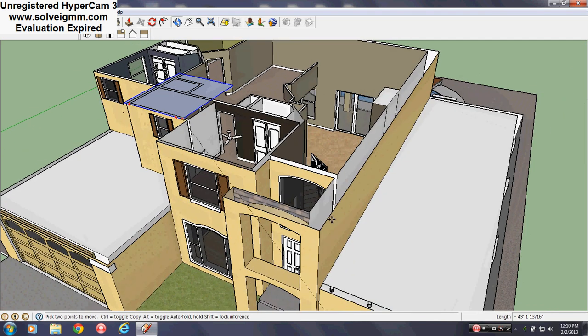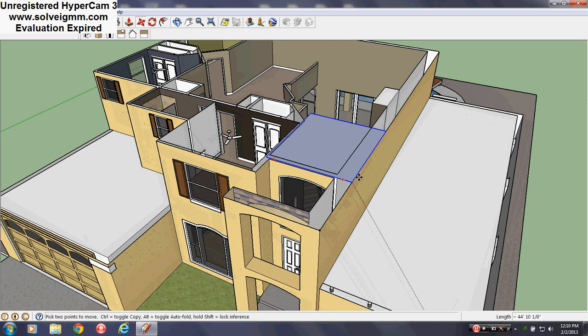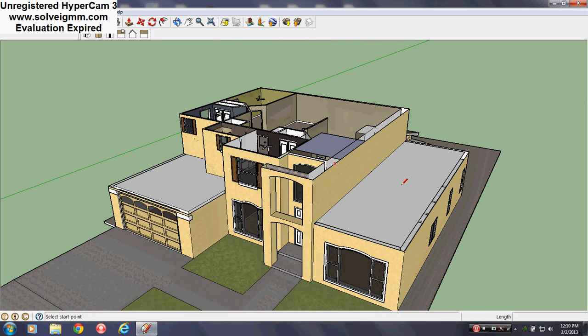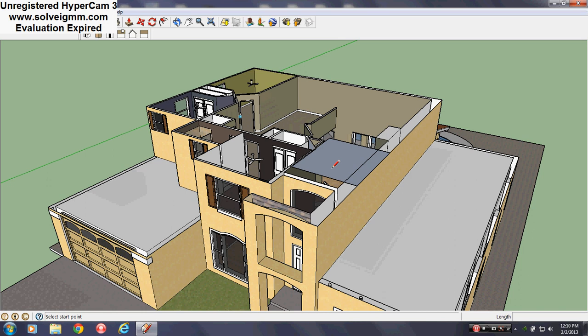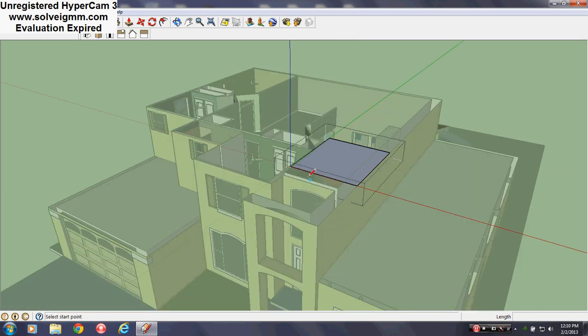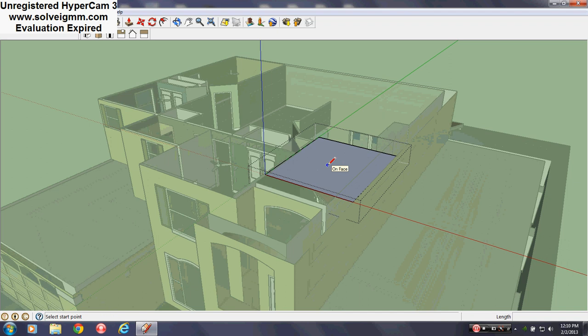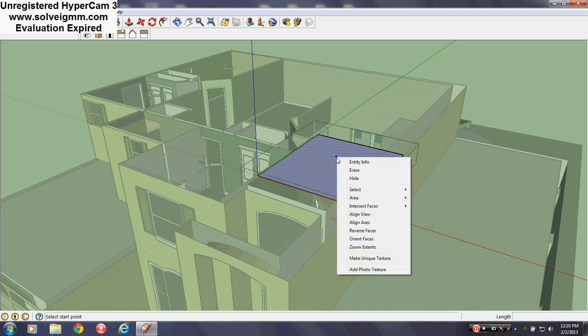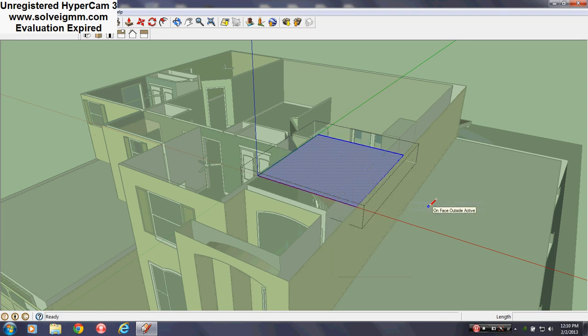We'll start on the upper part of the house. Just anywhere you want to. It's fine, because what we're going to do is trace the outer edge. So right click, edit group. And this is also going to be easier so you can just focus on the roof. What you're going to do is right click, select all connected. Erase that.